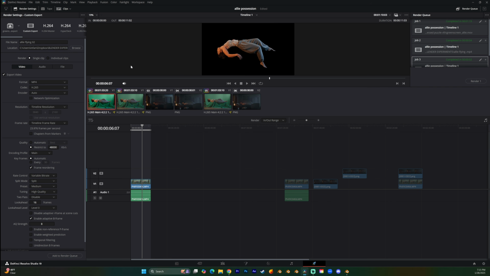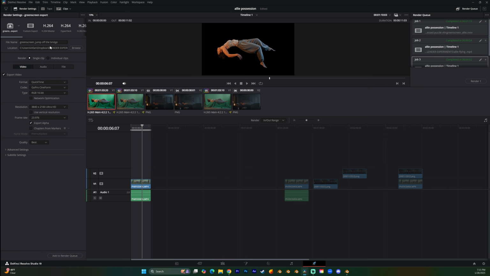Now I'm ready to render this. I made myself a custom made preset just for my green screen scenes. When I click on it, you can see what I used here. So under format, I use QuickTime. Codec is GoPro Cineform. Type is RGB 16-bit.